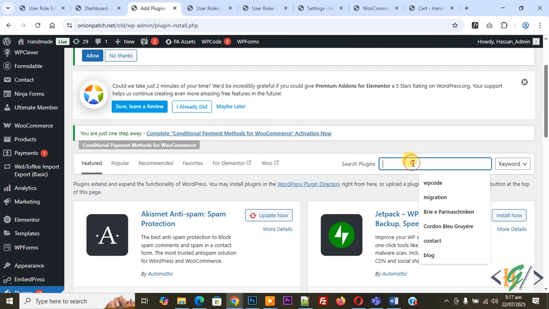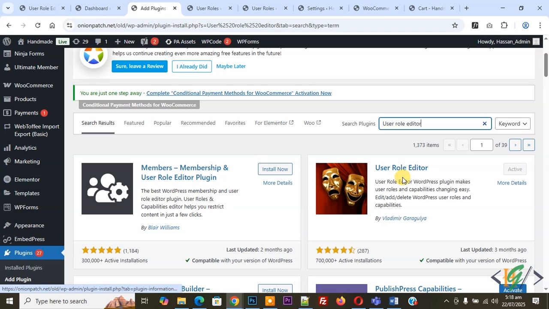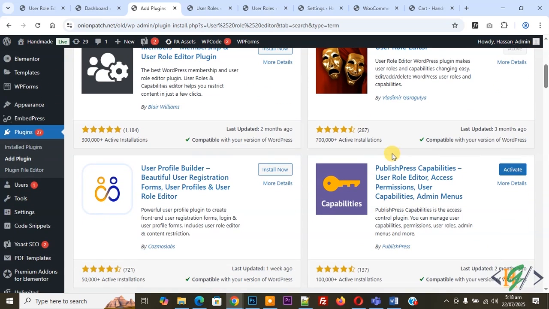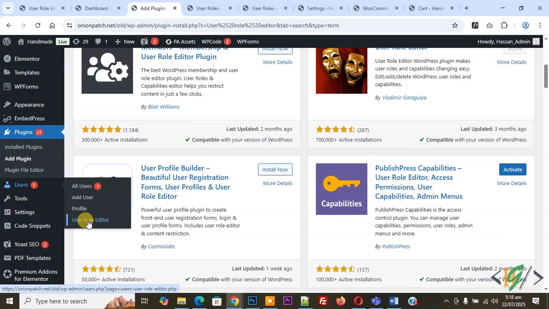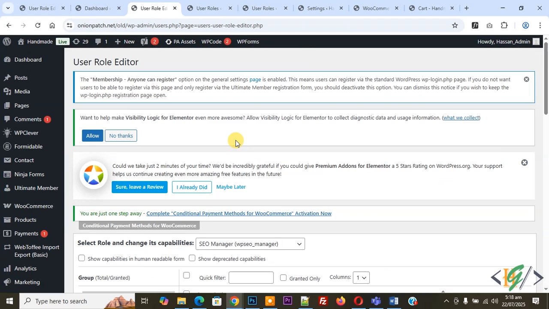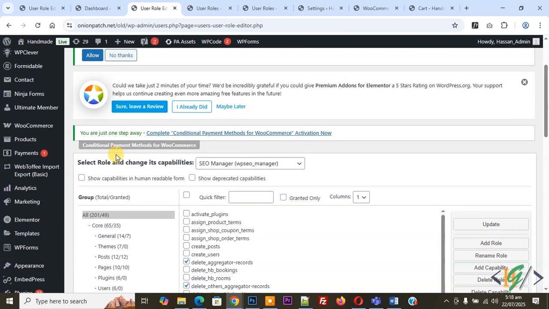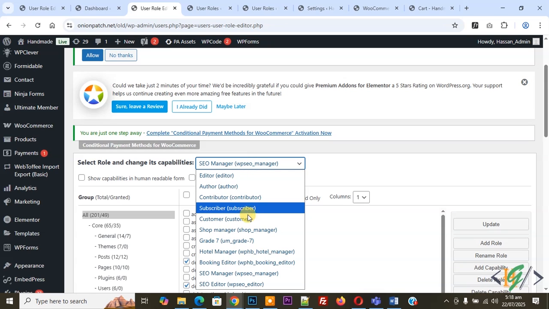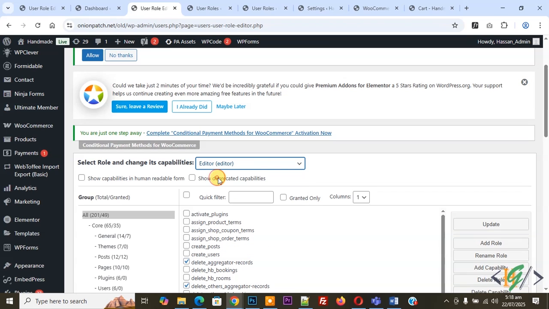Then in search plugin, write User Role Editor. This is the plugin we will use. Install this plugin and activate it, and after activation, on the left side you see users and then User Role Editor. Click on it and you see 'Select role and change its capabilities'. Now you see a drop-down with all the user roles. Select editor. So you can select a role and give permission according to your requirement.